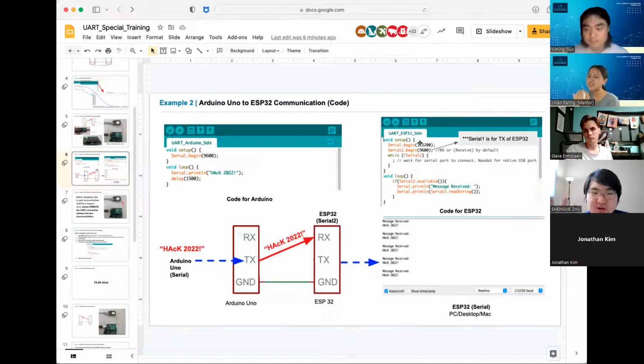Okay, so if we want to transmit data to the ESP32, we just use Serial2.begin with the speed that we choose, and we add a while loop there in the setup. So that is the default thing whenever we use the ESP32. Okay, that makes sense. Thank you very much.